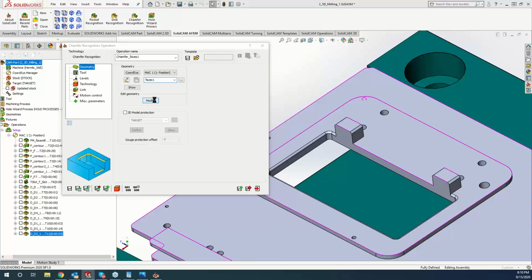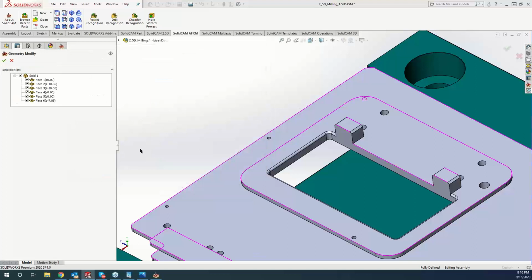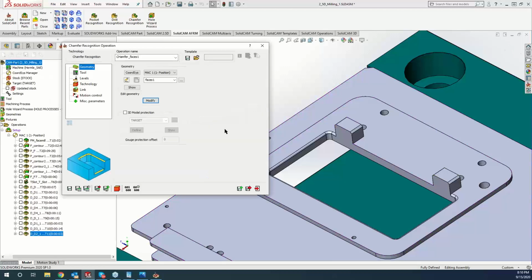Now we can also come in here and click the modify, and maybe uncheck one of these, or if we didn't want it to do a specific area, we could come in there and do geometry modifications there. Now the 3D Protect, I'm going to go over this in just a little bit here, but I want to show it gouging into the part, and then I will show you what it's going to look like when we turn the 3D Model Protect on.